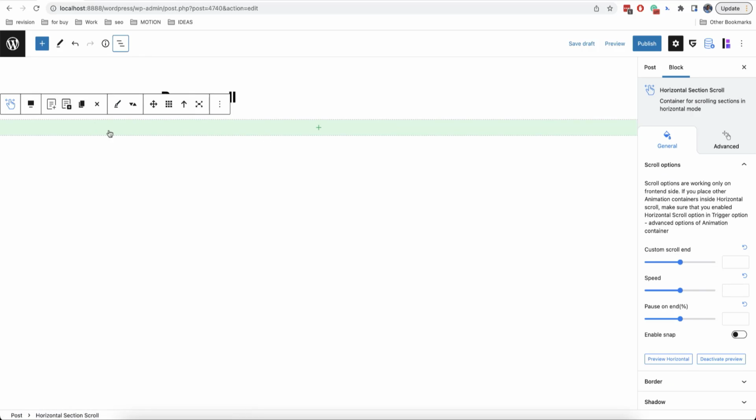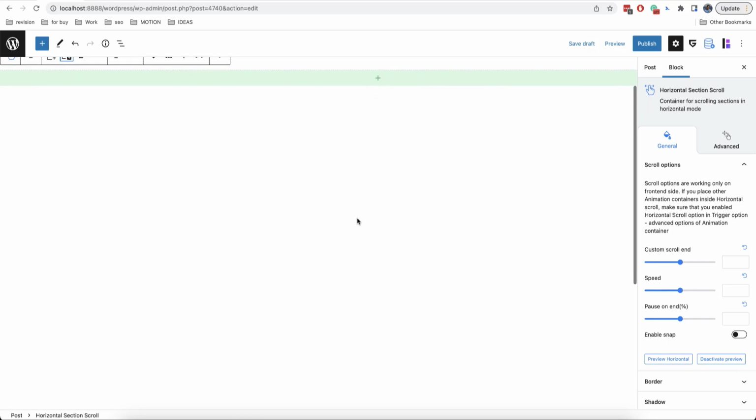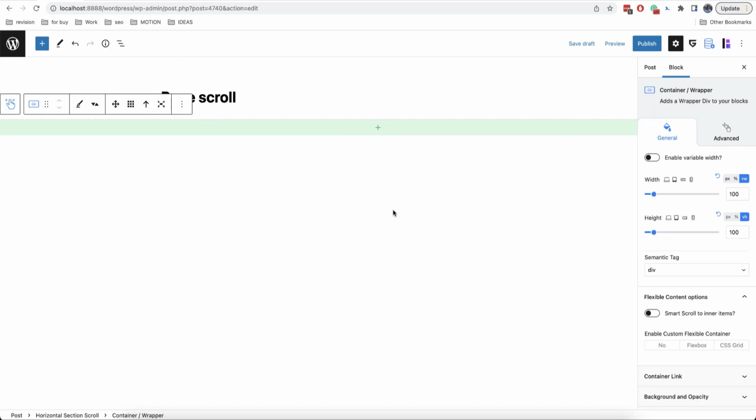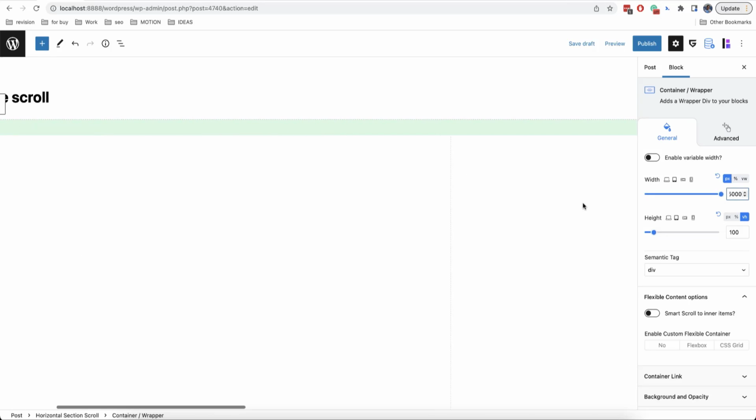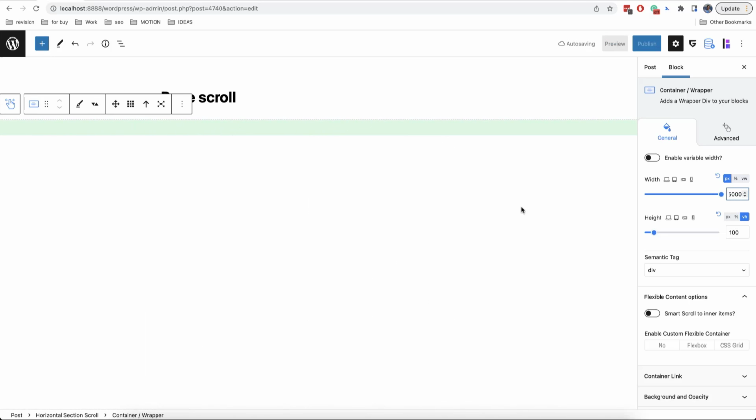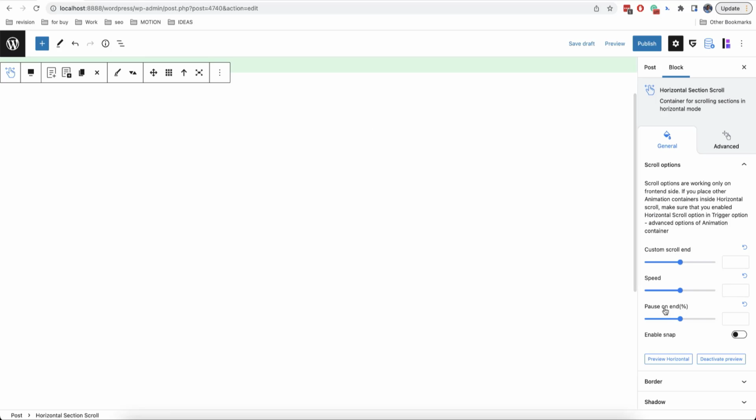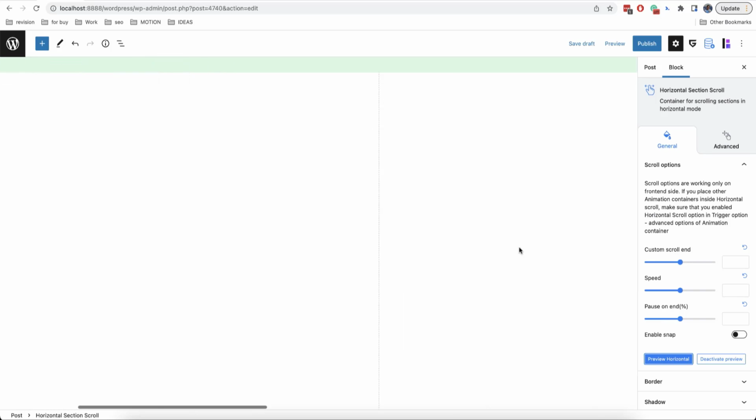So I will add a container here. By default, we have 100 VH for height and 100 VH for width. But we can customize this. So let's set, for example, 5000 pixels for width, like this. Then I will enable Preview Horizontal from here.